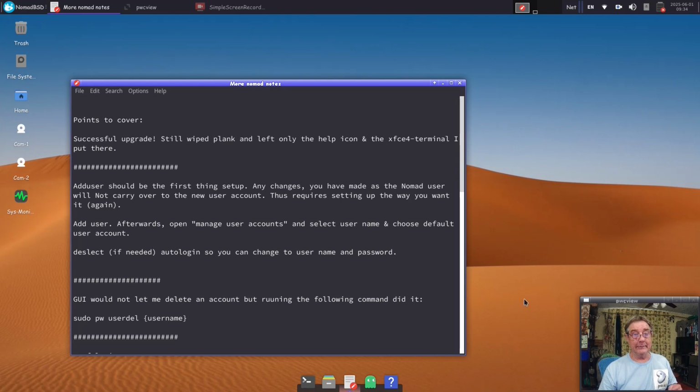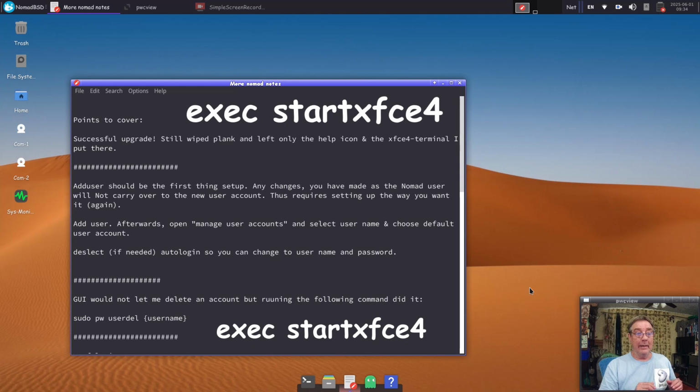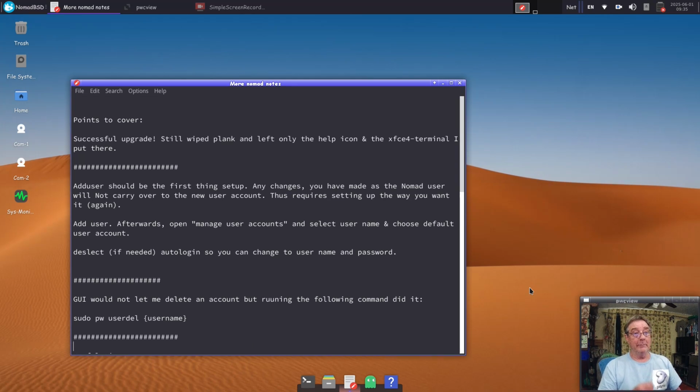Now I will say this, it's a warning. After my initial upgrade and I rebooted, all I got was the login terminal. I did not get the SDDM login screen. So I signed in as my user and then ran the command, and I'll make sure it gets up here somewhere where you can see what I ran. I ran exec, E-X-E-C, space, startxfce4, all one word, and I pressed enter. That took me back to my desktop, and it was normal looking.